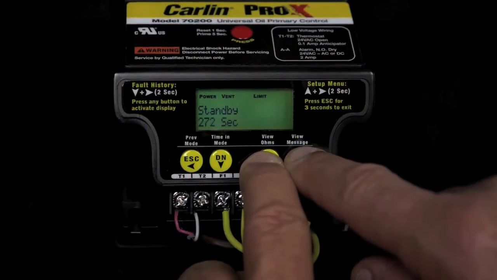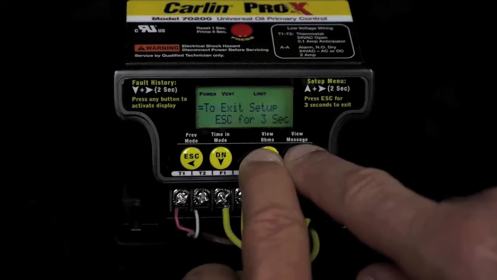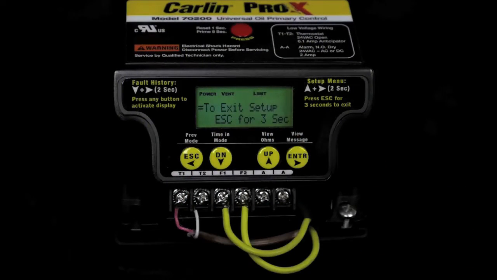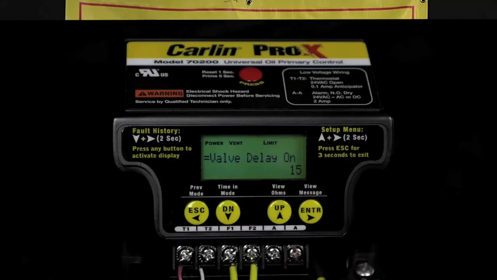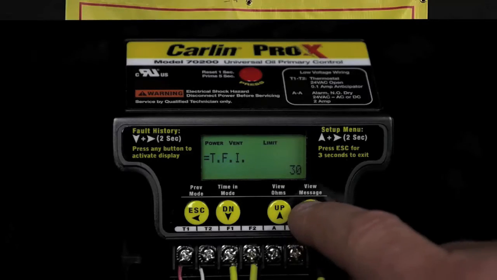To enter the programming mode, simultaneously press and hold the up and forward arrow buttons for 3 seconds. Once you're in the programming mode, the display will show on-screen instructions on how to exit the program mode. To view the current settings, once in programming mode, use the forward arrow / enter button to scroll through all the options. The control will display the current setting for each option.